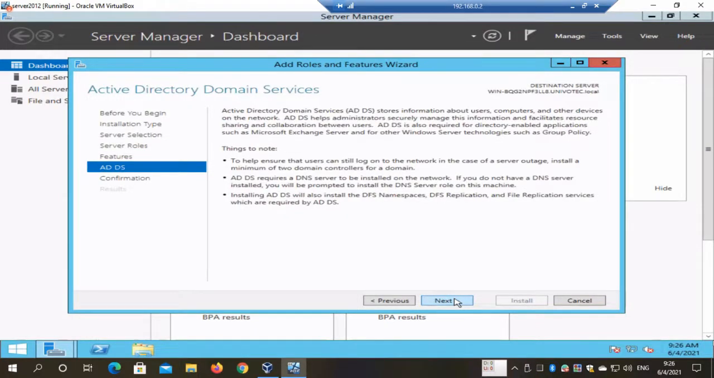Okay, this gives an explanation of what ADDS is. It stores information about users, computers, and other devices on the network. So it helps to securely manage sharing and everything. And this is required for directory-enabled applications like Exchange Server, which is a mail server, and other things such as group policy.